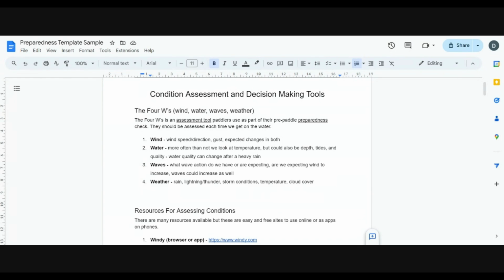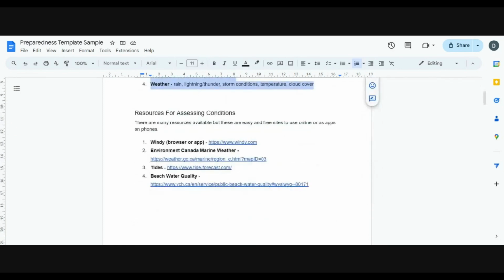And cloud cover. Again, cloud cover. I use cloud cover a lot. So we are always looking at those 4 W's as our quick assessment as to what to expect when we're out there. And then it gives us an idea of what to tell the folks that we're going to be out there with, what they can expect.